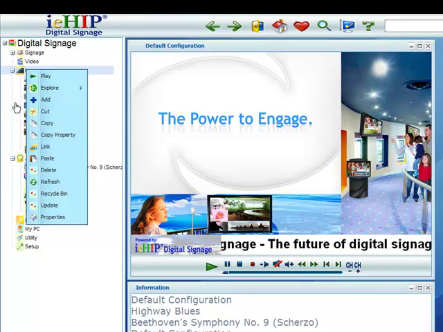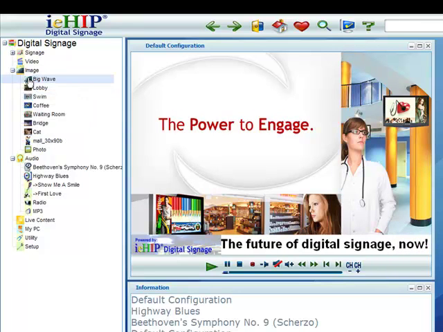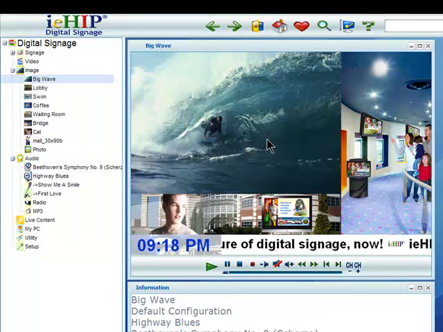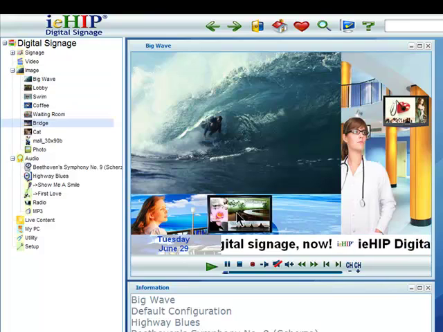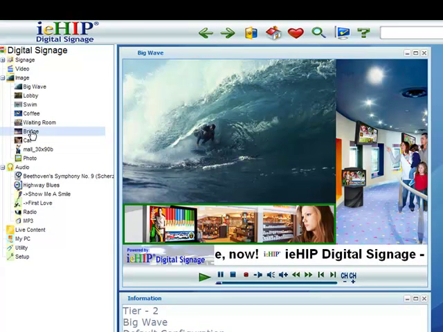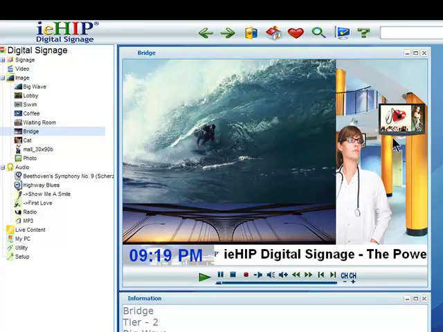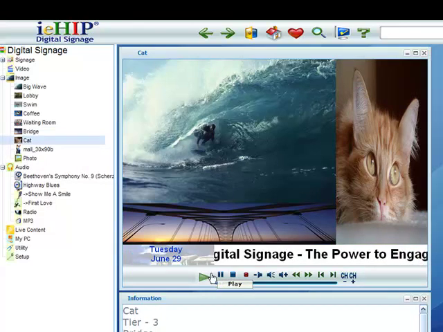So let's try this on one of these items. We'll select the big wave. I'll right-click and play that in the main tier or zone. I'll select the bridge, and I'm going to select the long, narrow, horizontal tier, and I'll double-click the bridge, and it plays in the long horizontal tier. I'll select the far right vertical tier, and I'll select cat and the green arrow to play, and the cat shows in the vertical tier.